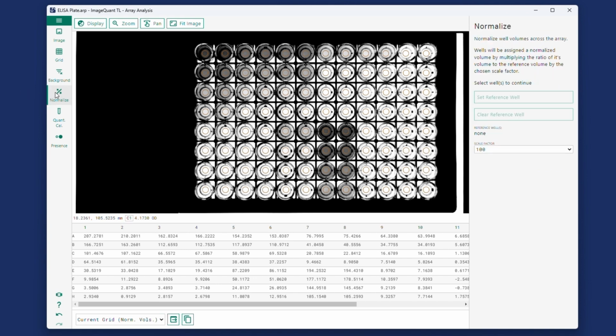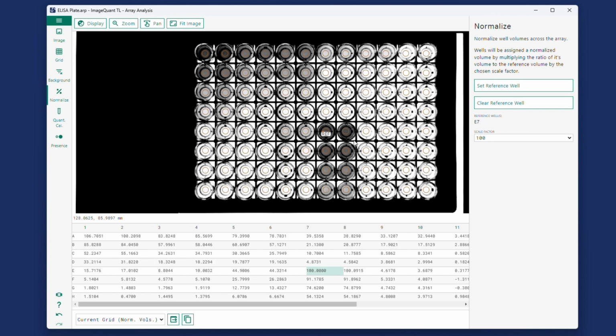It is possible to normalize and calculate normalized values. In that case, you select a reference well or wells and assign a scale factor. And then normalized volumes for all the wells will be calculated. So in this example, if we, for example, select this as the reference well, then you see that the normalized volumes are calculated for all other wells.